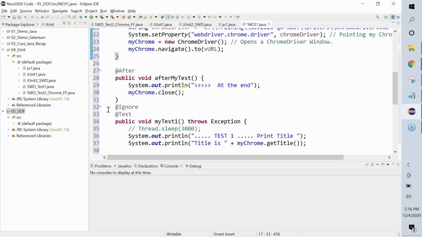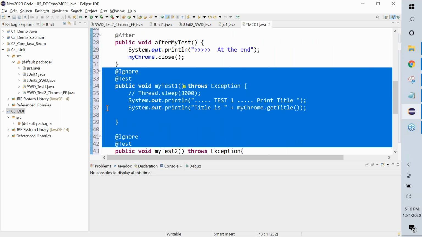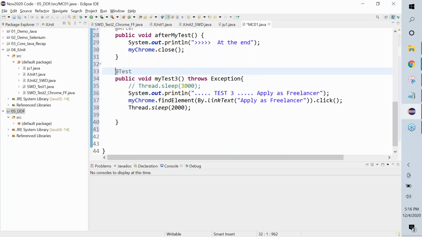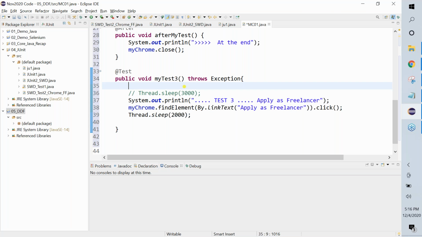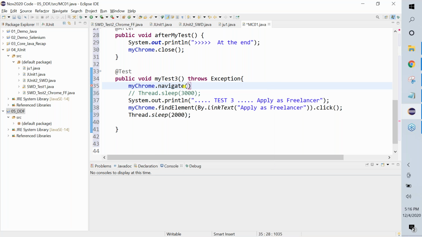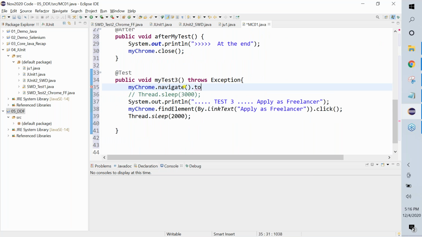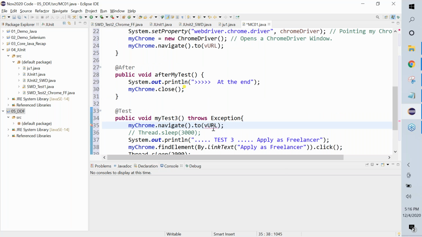So in my actual test, let's go with one test. I don't need a lot of this, so @Ignore. I think I have 3 tests. Let's keep one test for now. In the actual test, if I say my Chrome dot navigate, and whatever I'm giving here, dot to, what is our URL? vURL. Now, in this case, what would happen if I take my mouse over vURL? It'll say, I don't know what vURL is, it cannot be resolved to a variable.